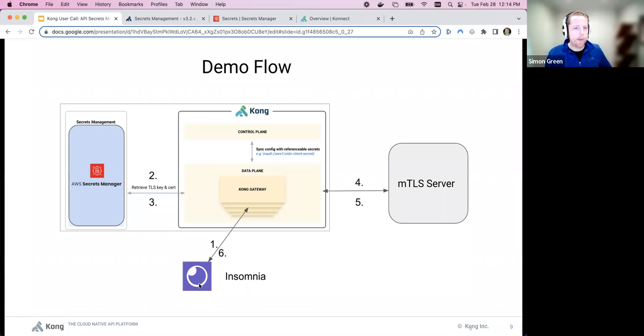So the flow will be, I'm going to use Insomnia, which is my design time tool, to send a request to Kong, and then Kong is going to retrieve those credentials, those MTLS certificates at runtime and cache them if they're not already in the cache, get the response back from the MTLS server, which I'm just running locally on my laptop, and do some kind of client auth there, and then return that response back to Insomnia. Okay, so really the only MTLS piece is steps 4 and 5.